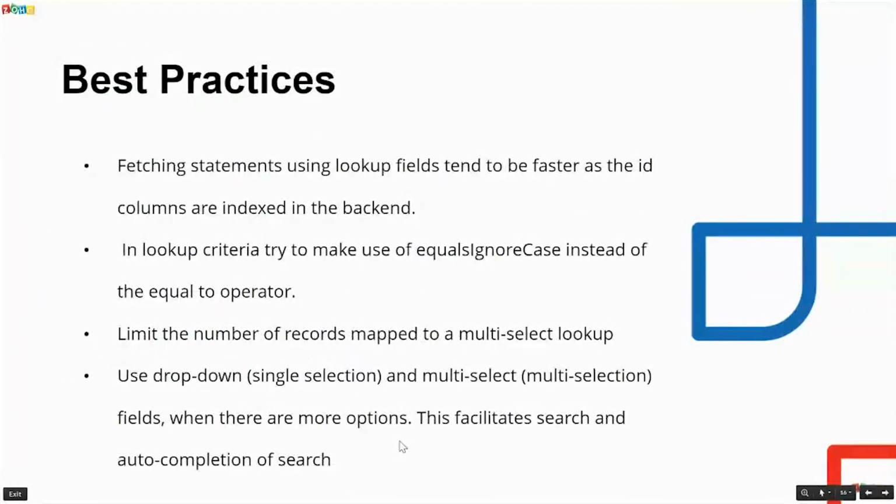And there are a few best practices that you need to follow when you're using the lookup field. Always fetching the statements using the lookup field will be really faster, as the ID columns are indexed in the backend. And always try to make use of equals ignore case instead of the equal to operator while you're setting up the lookup criteria, and limit the number of records that are being mapped to the multi-select lookup. And when it comes to single selection, use drop down, and for multi-selection, use multi-select option. And this would definitely facilitate the search and auto completion of the search.